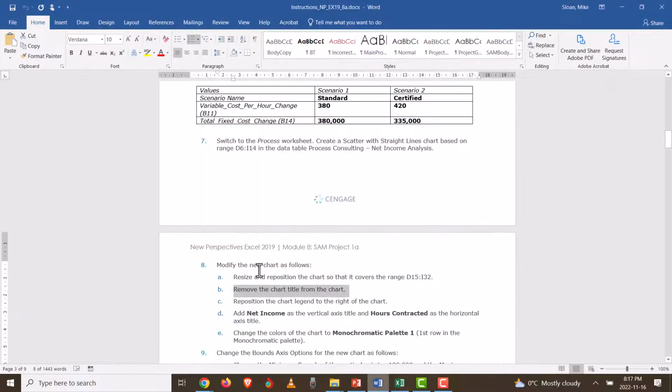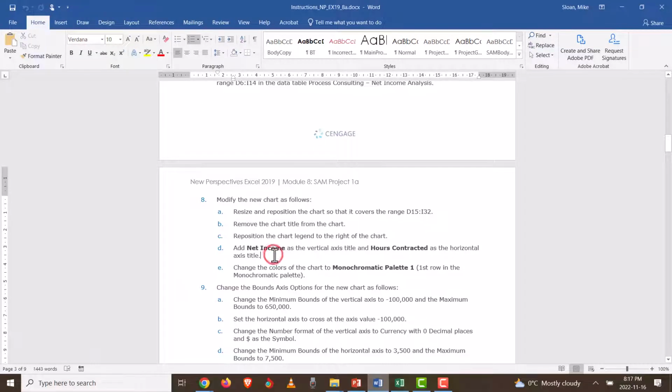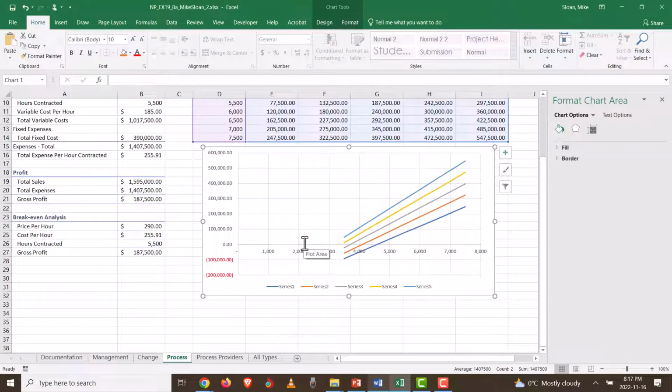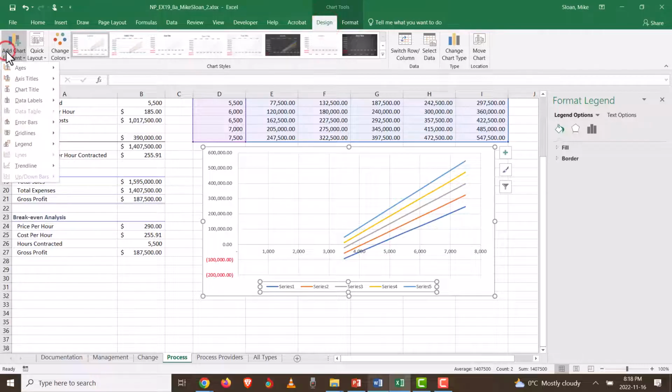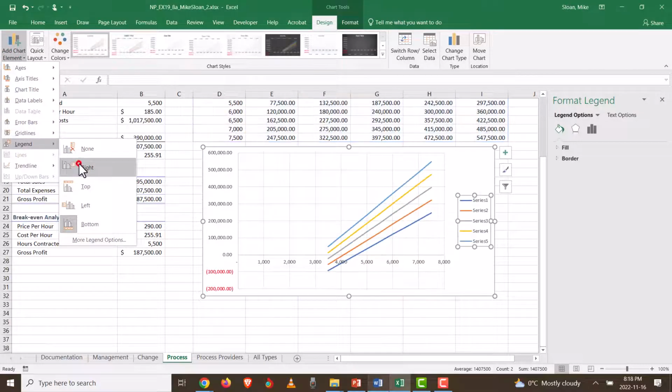We are also adding horizontal and vertical axis titles. But before we do that, I don't want to fly past step C there. Reposition the chart legend to the right. And that is definitely going to clean things up a bit here. So if you click on the legend, or you don't really have to do it that way, just go to Design, Chart Element, Legend, Right.